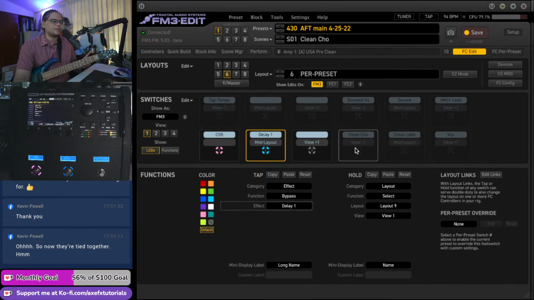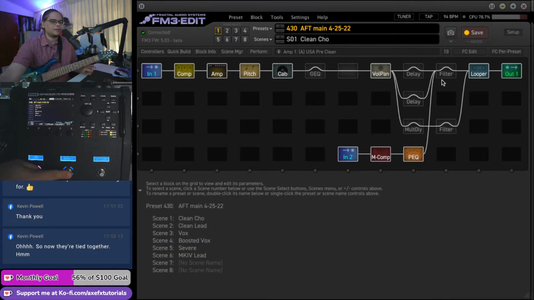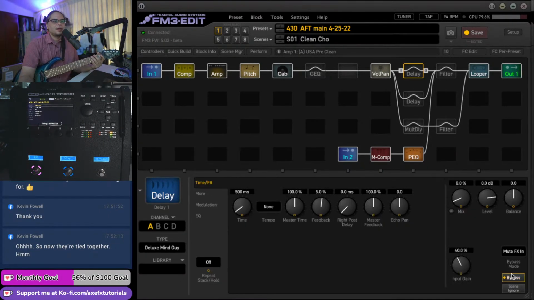Let me just double check that again. I haven't done this in a while. But let's see. It won't work because we've overridden any other type of control. The modifier takes control of everything. So yeah, it's a bit of a trade-off there.